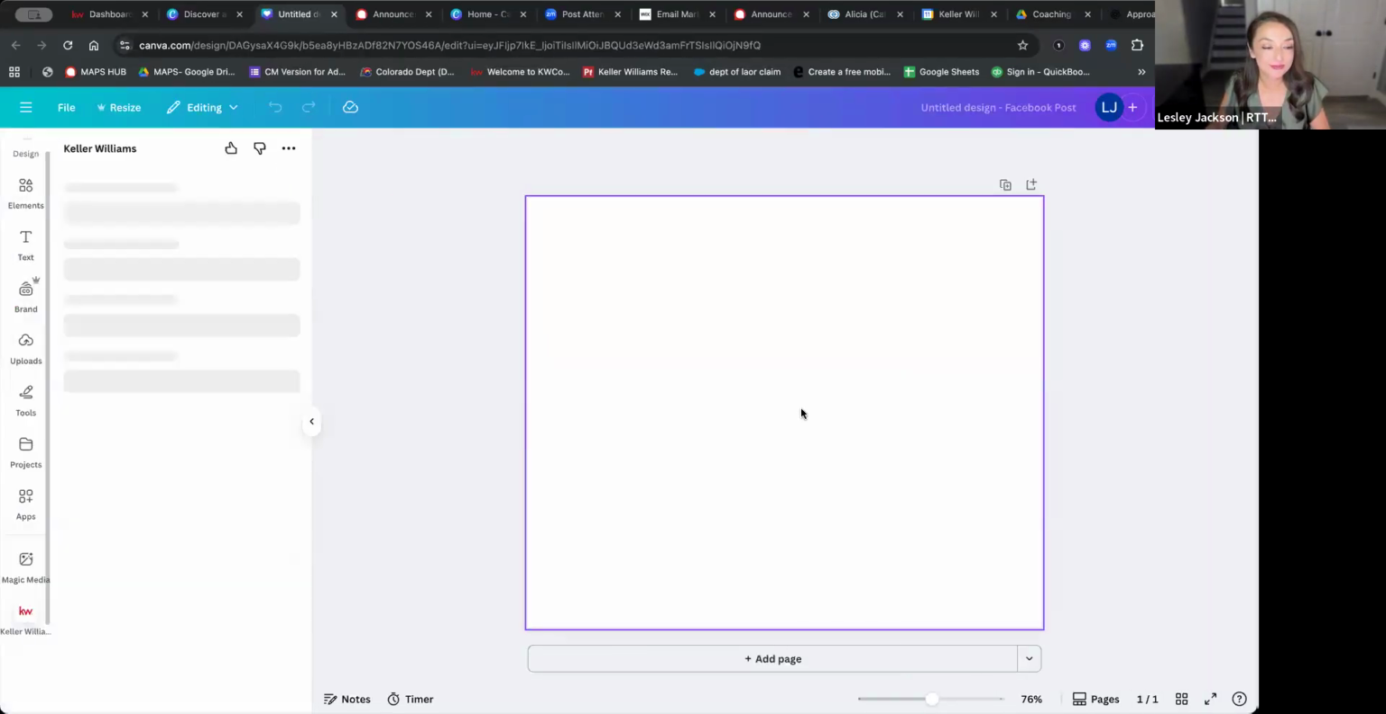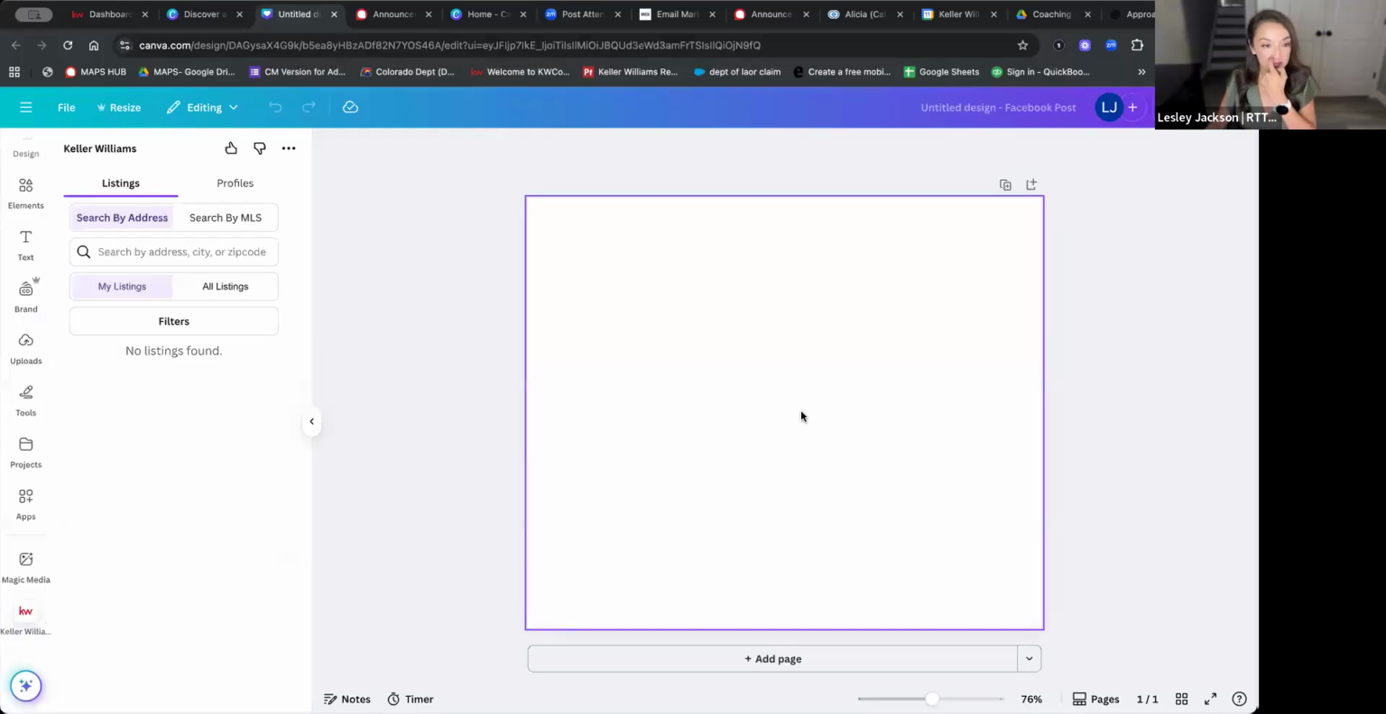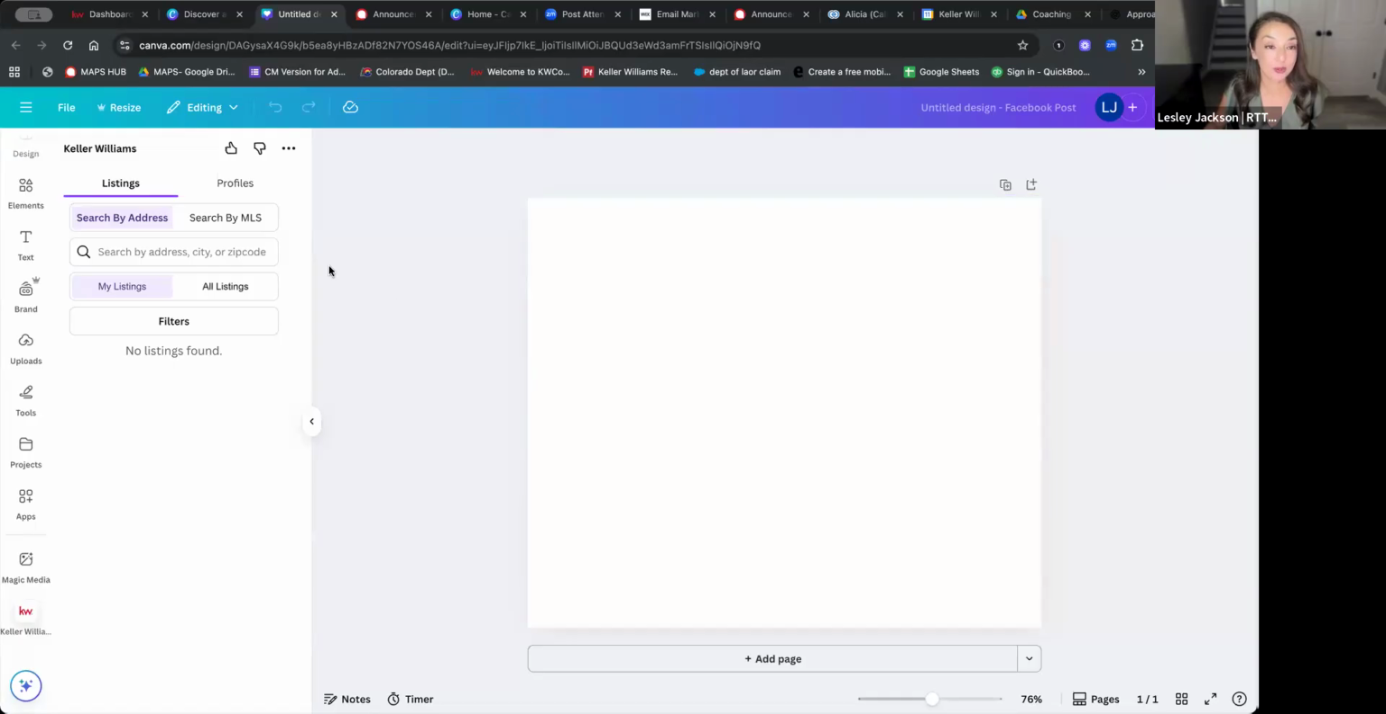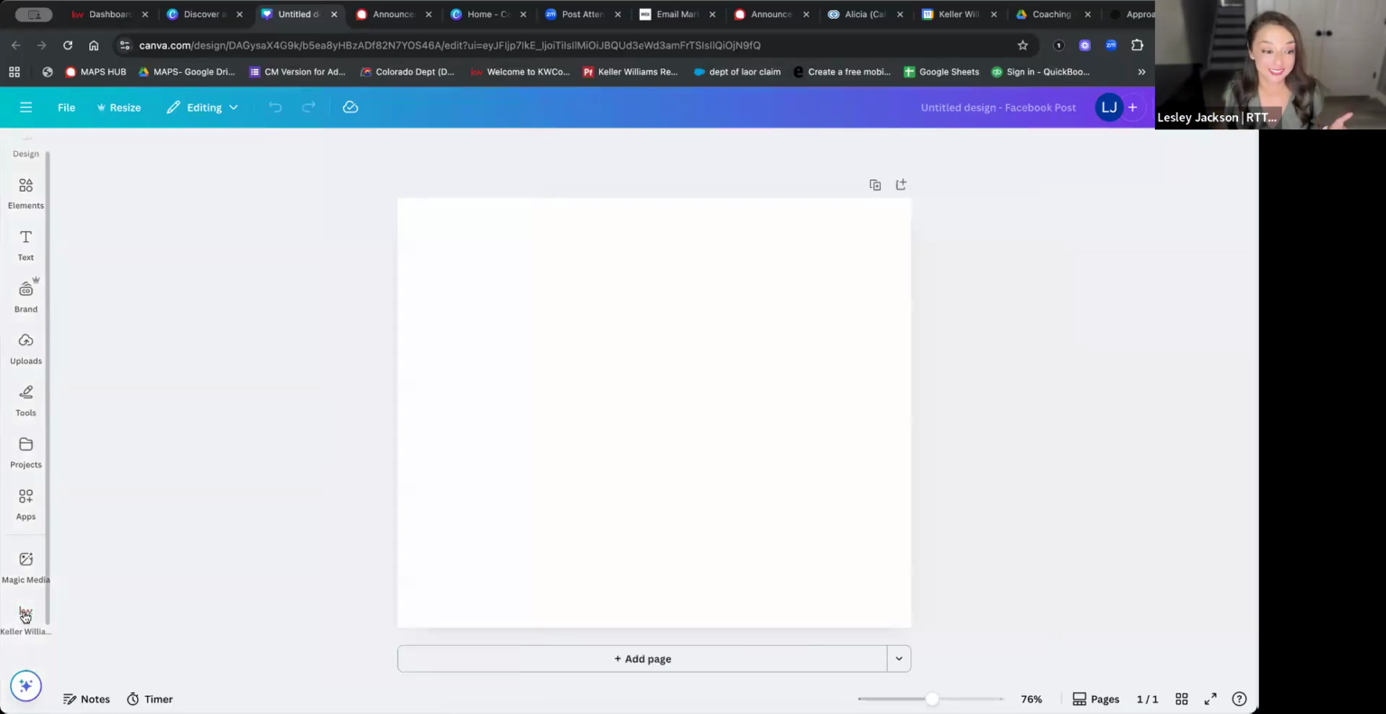Let's just take this Facebook post as an example. All right, so now we're in this blank design. Now this is one way to access your enterprise account, okay? The other next step that you have to take, on the left-hand side of the screen, you'll see Keller Williams app. All right, do you see that KW app right here? You're gonna click on it.